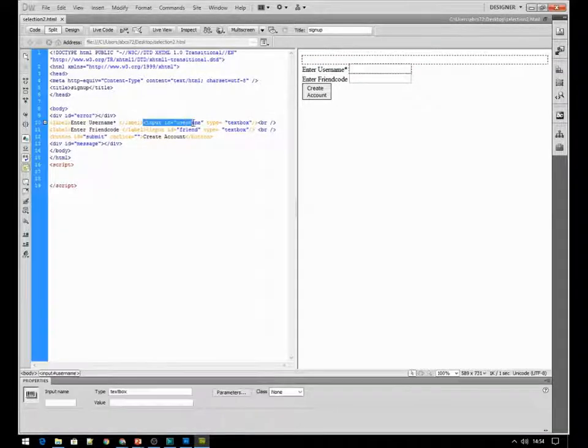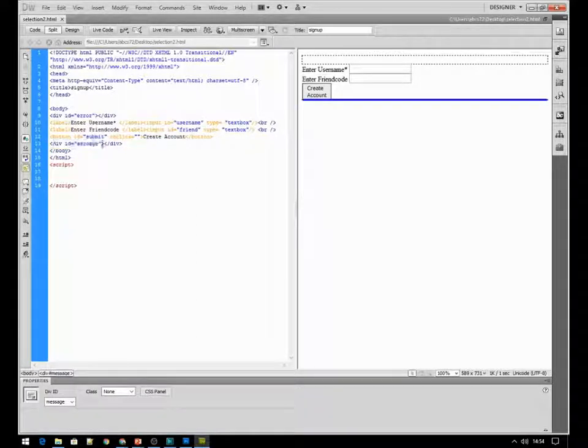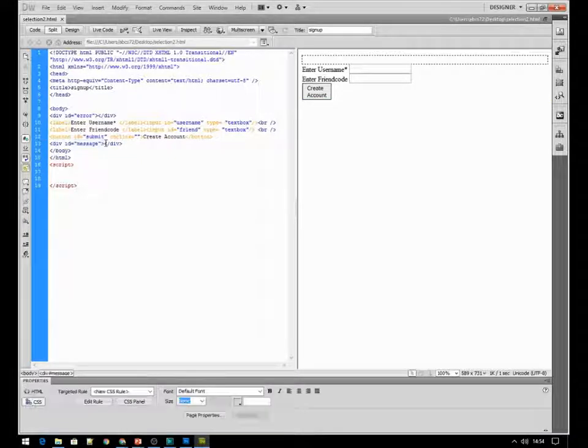We have an input field text box called username. We have an input field called friend that will take a friend code, and we have a button called submit that will call our function and do all the selection for us. I've got an onClick event here that does nothing yet, but we'll add a function to that later. And then we also have a div for message that will display whatever message is depending on the input we get.